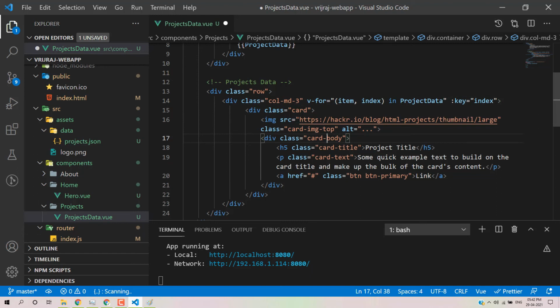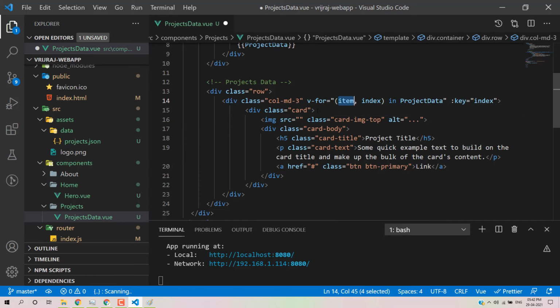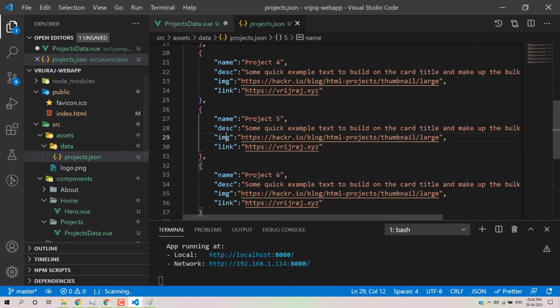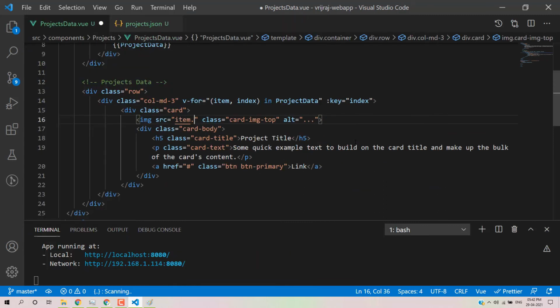Okay, so then we have to write the image URL, which will be dynamic. Here we have an item and the key. My key is img, so I'll just copy it and paste it after item dot.